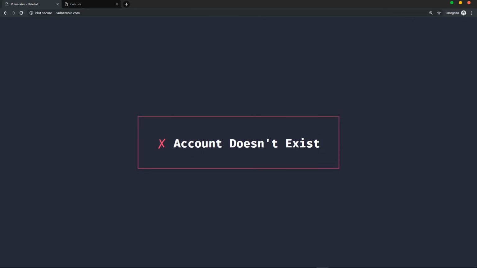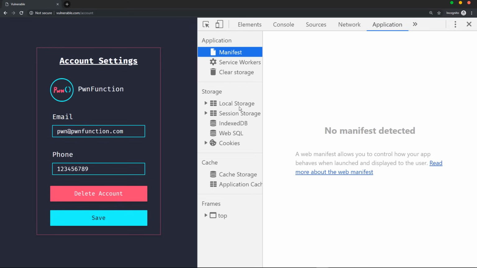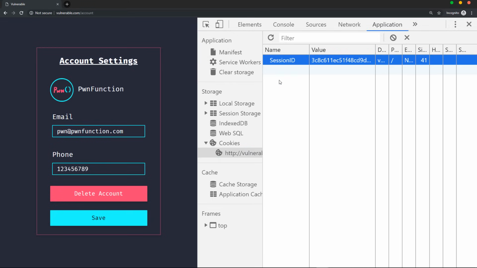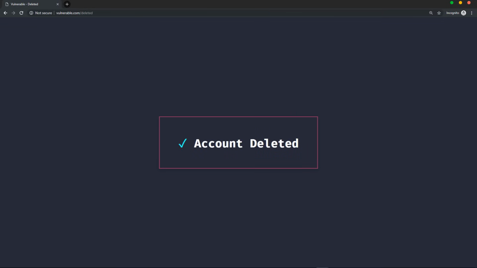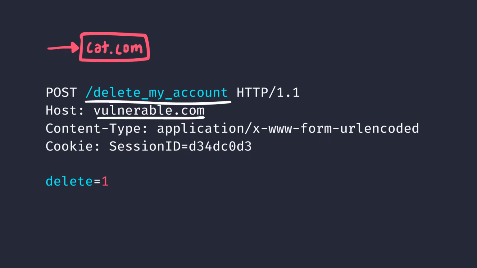Let's break this down so that we can understand it a bit more. You've logged into your account on vulnerable.com and you have some cookies saved in your browser, same as usual. If you click on the delete button, it will send a delete request to this endpoint, vulnerable.com/delete-my-account. But when you visit cat.com, there was a request made to the exact same endpoint, vulnerable.com/delete-my-account, but it was made from cat.com.